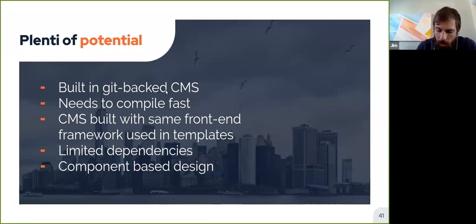Like right now, if you want to do something in Netlify CMS, oftentimes your content modeling, if it's done in Hugo with something like your archetypes, will have to be kind of recreated in your Netlify CMS. And I would love if those things were fed off all the same information. I think there'd be huge advantages there. Fast compilation times would obviously be needed for a git-backed CMS solution to feel like it's real-time updates. And then having a CMS built with the same front-end framework that's using the templates would be powerful.